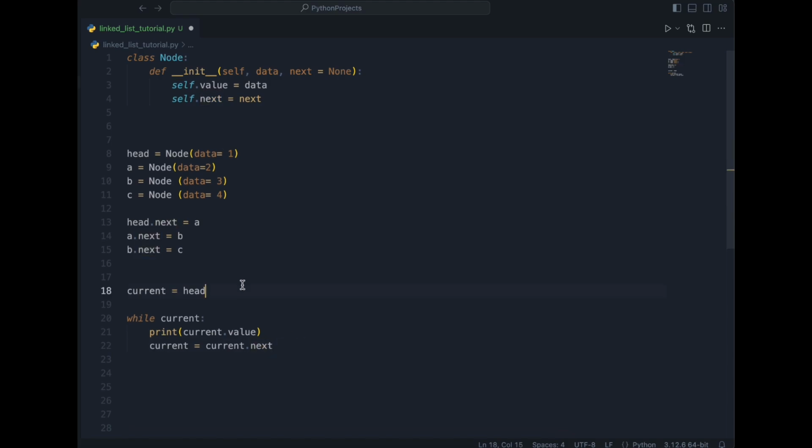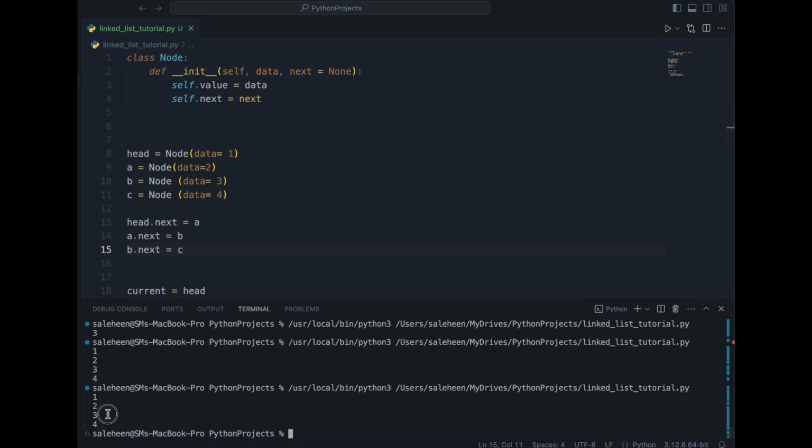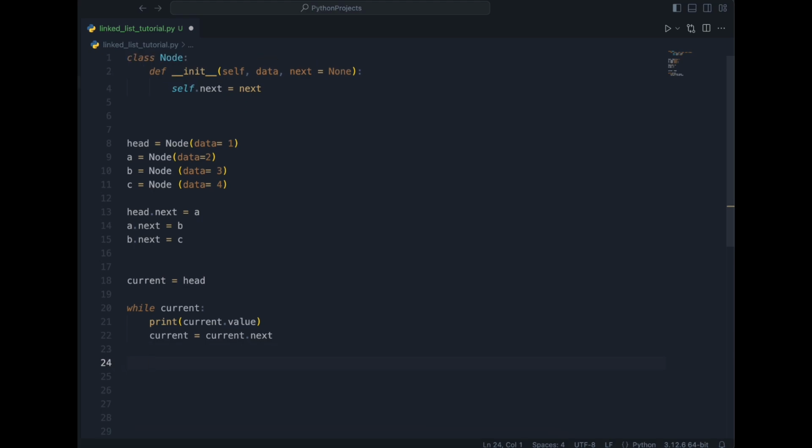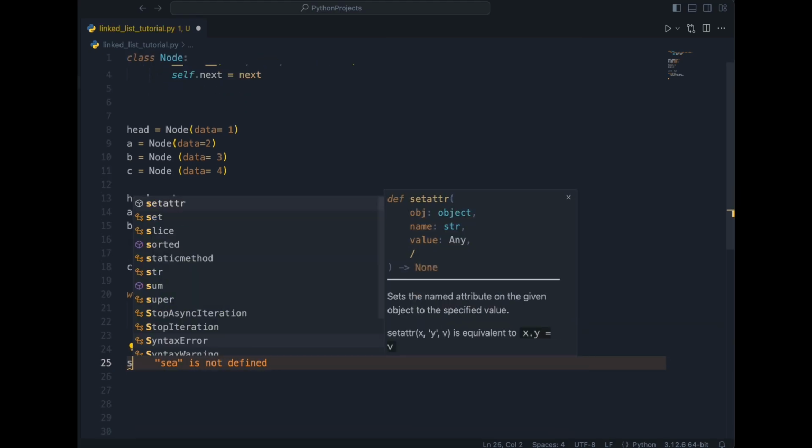So let me run this and see if this while loop is working. And it prints 1, 2, 3, and 4. Okay, hopefully you have understood so far. Now let me show you another function. What if I want to search for something in this list, this linked list? So I'll take another function.